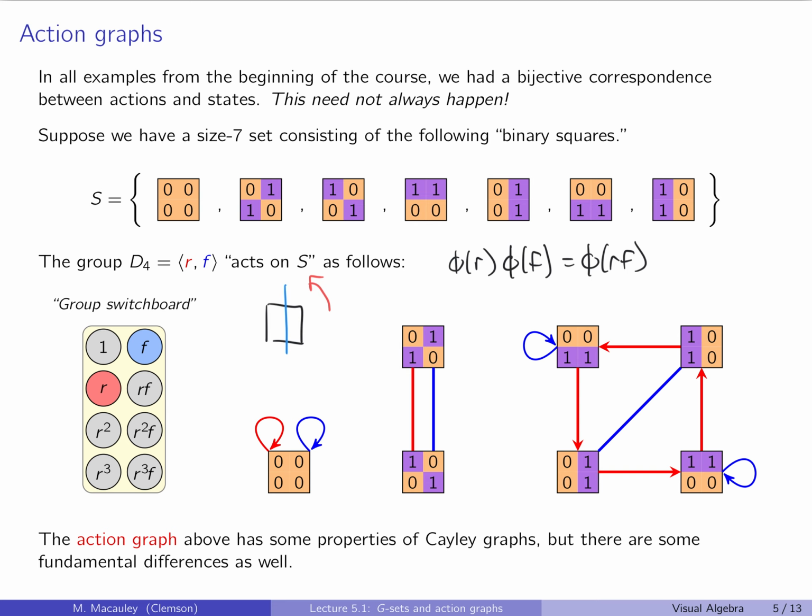Now, I say it has some properties of Cayley graphs. The fundamental one is that at every node, we have to have one outgoing edge of each type, though it may loop back. So we have to have one outgoing blue edge and one outgoing red edge. Here we have a red edge and a blue edge. So we have to be able to apply every group element to every set element, but it also cannot be ambiguous. We can't ever have two outgoing edges of the same type.